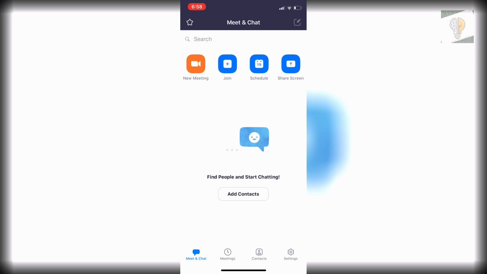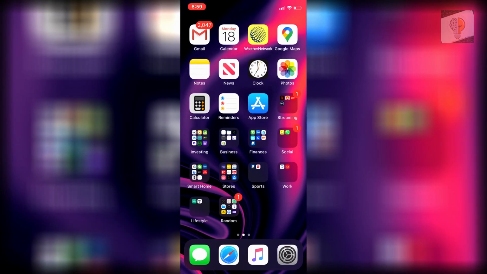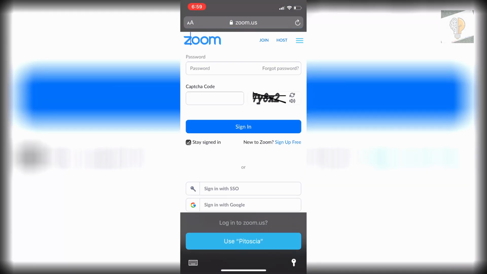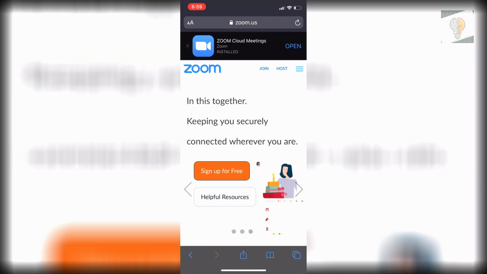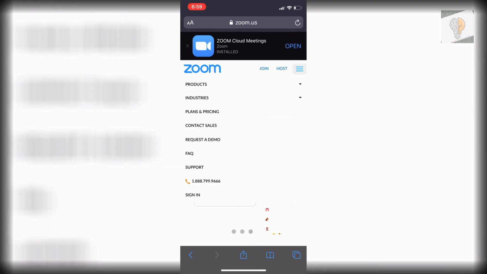So on your phone it is not done in the app at all, so you want to leave the app and head over to a browser, and the website you want to go to is zoom.us here. And then once you're on the website, you want to click on the three dots and then click on sign in.